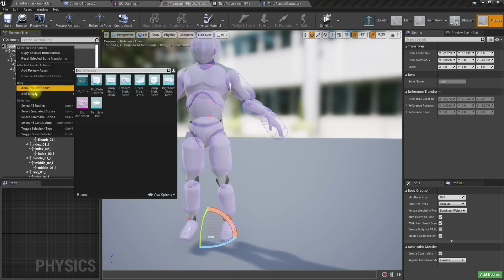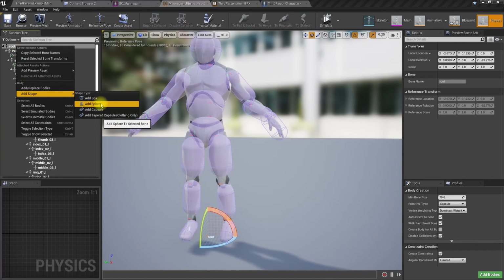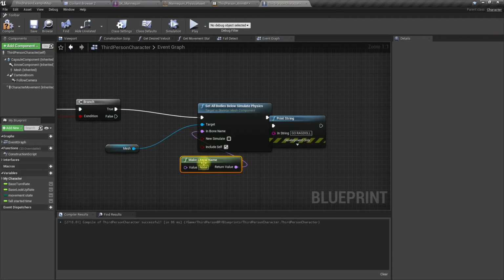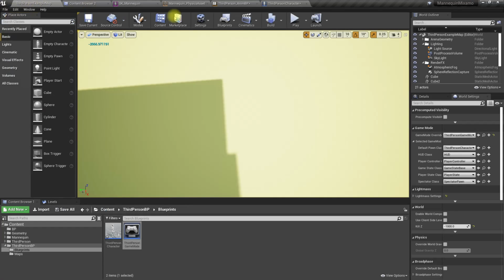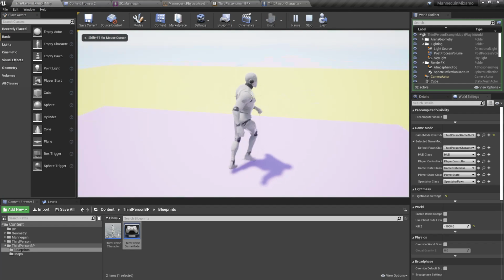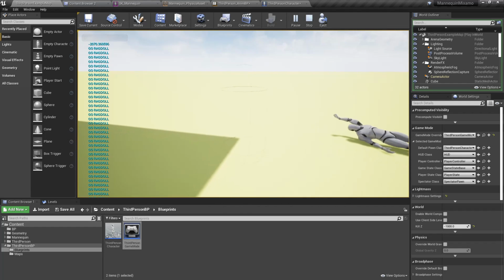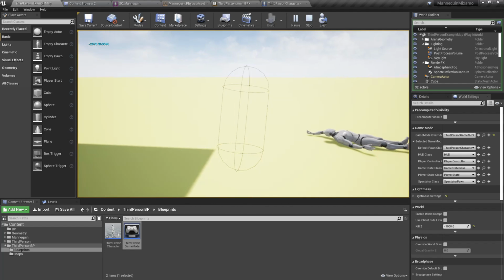Let's add another... no, let's copy the root bone name and let's see what happens if I set the root as the bone to simulate the physics. It didn't make any change.